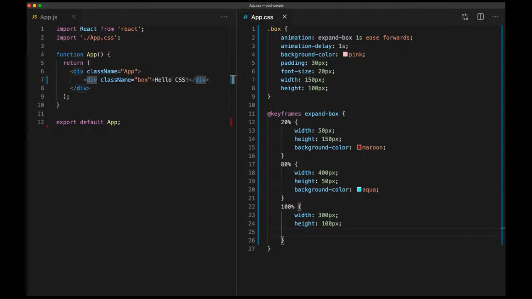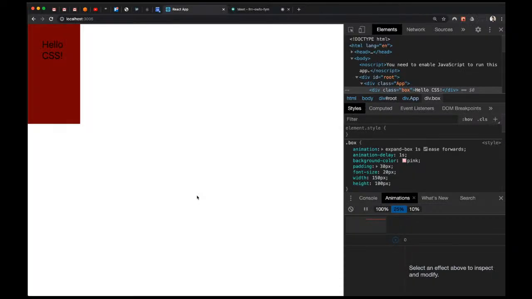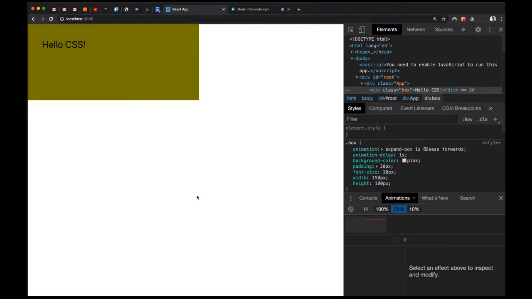Olive green. Which one? Olive. Fantastic. Cool. That's great, right? So we got 4 different colors: pink, maroon, aqua, and olive. So now look. If I refresh the page, it's pink. It will become maroon. And then aqua. You see? And finally olive. So that's quite cool, right?